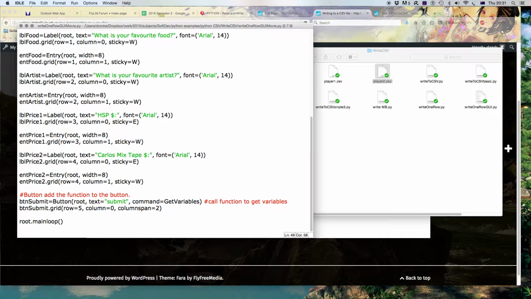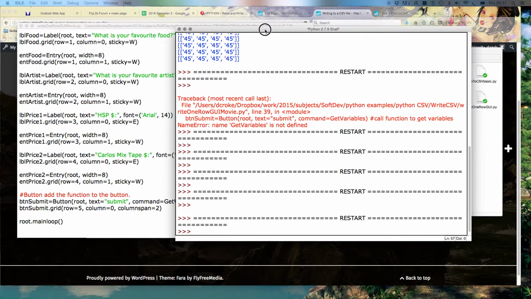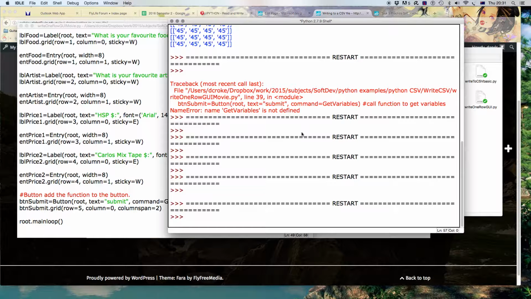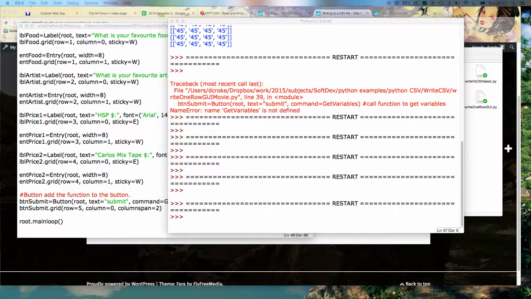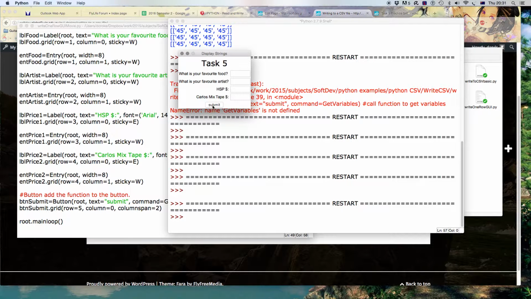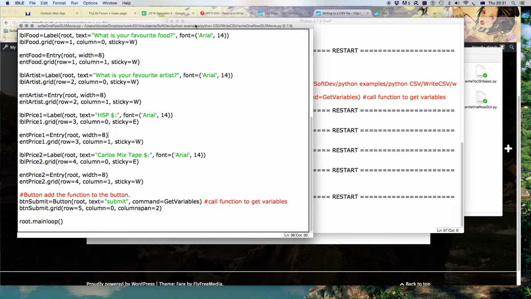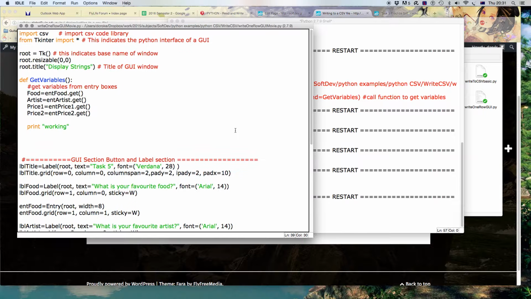Okay, well here's the output here. See, I didn't make any errors this time. And when I hit the button on the GUI, it says working there. So I know that I'm right to go. I know that the function is labelled correctly and I'm calling it correctly.